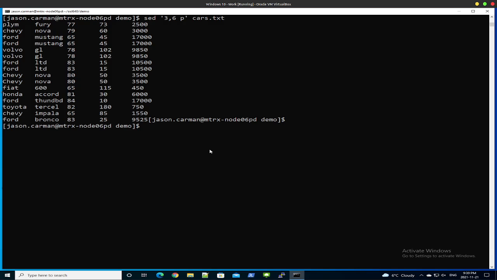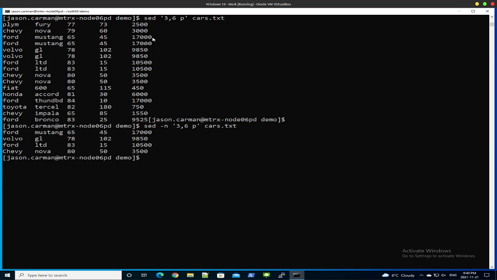I just hit enter to go past it. It's kind of annoying. So we see we got lines 3, 4, 5, and 6 twice, because we didn't include the -n, right? So we got our default print, and we got those instructions twice. So if we wanted to just isolate those lines, we use the -n to suppress our default print, and then we just get lines 3 through 6. Pretty neat.